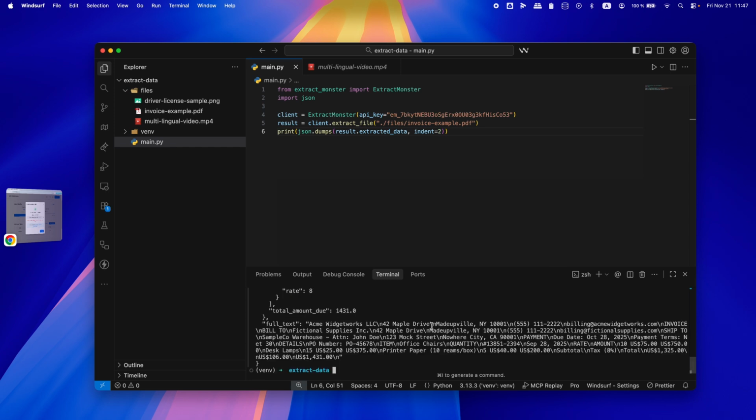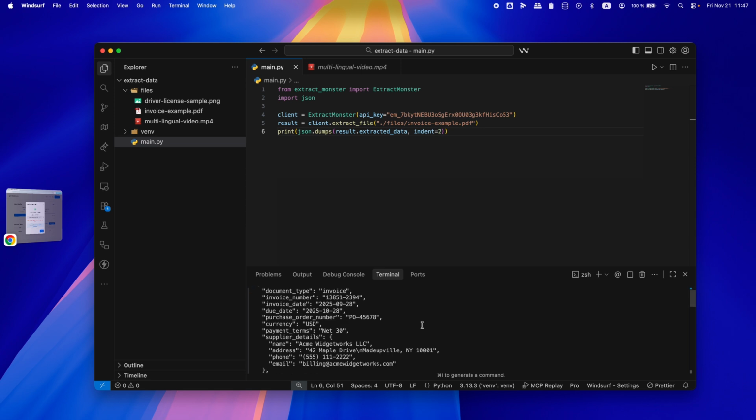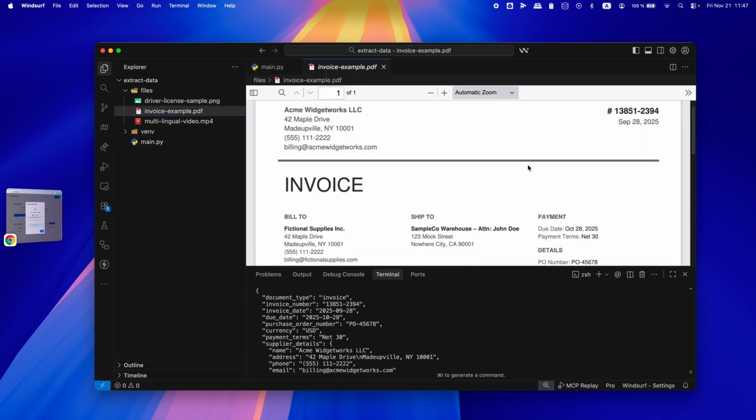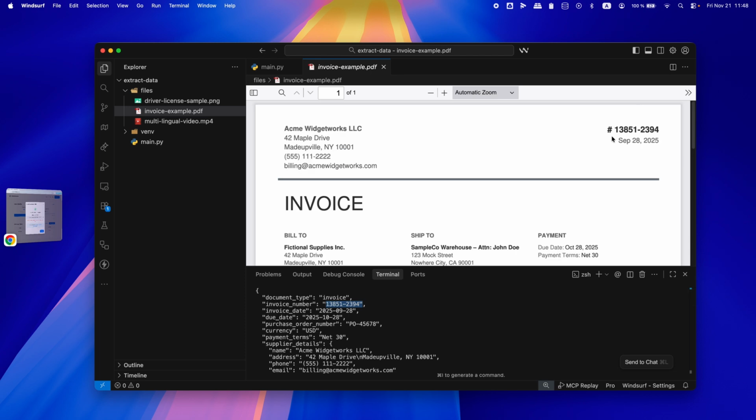And here we go. So here I can see the information of the invoice. It said that the document, let me open the invoice just so we can compare the results. So it says document type is an invoice number is this number, which is basically here. Perfect. Invoice date, 28th of September, so this is also correct.